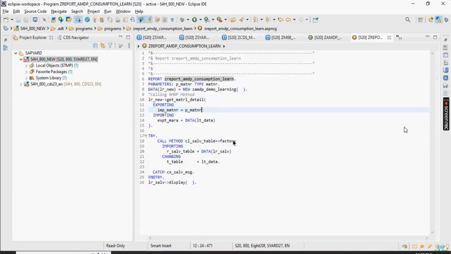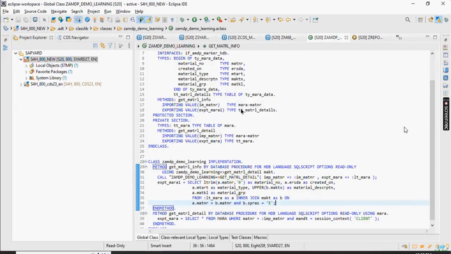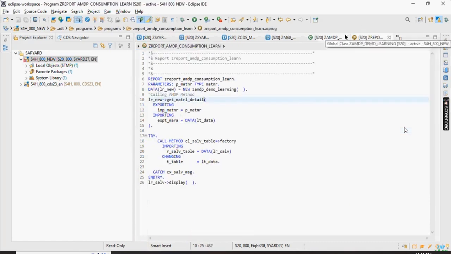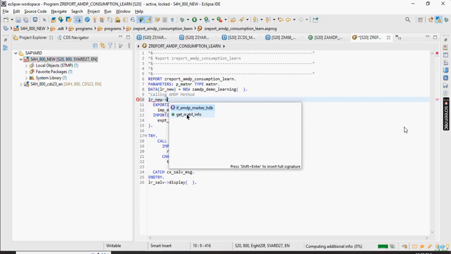Oh, one mistake that I did. Okay, guys, you did not tell me one mistake. I have given here get material detail. Okay, and here in the public section, what is the method? Get material info. So what should I specify there? Right, all public method, right. See here, get material info.